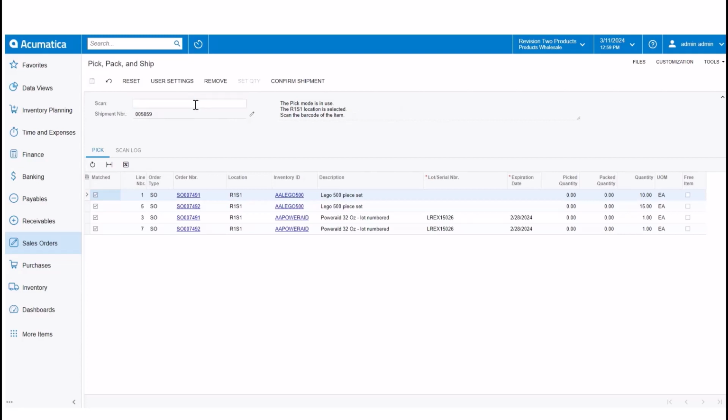So here I'm going to simulate the scan, paste it into our pick, pack, and ship, and I begin the process of picking. I'm going to scan the barcode of the location and then the barcode of the item. So we're going to begin our picking with the Lego 500-piece set, which is not lot controlled. And here I'm going to use the set quantity so that we can see this feature in action. I will specify the full quantity. So I will scan or enter 25, and notice that this quantity that was picked gets automatically distributed against those two sales orders.